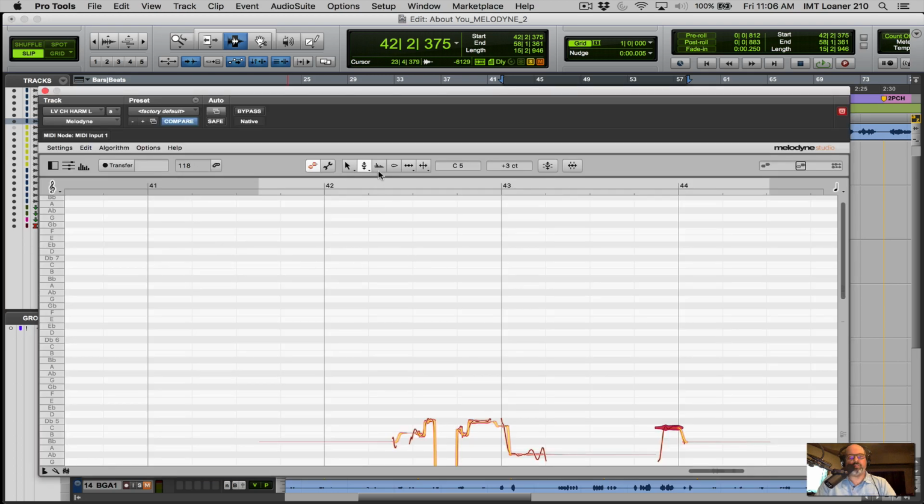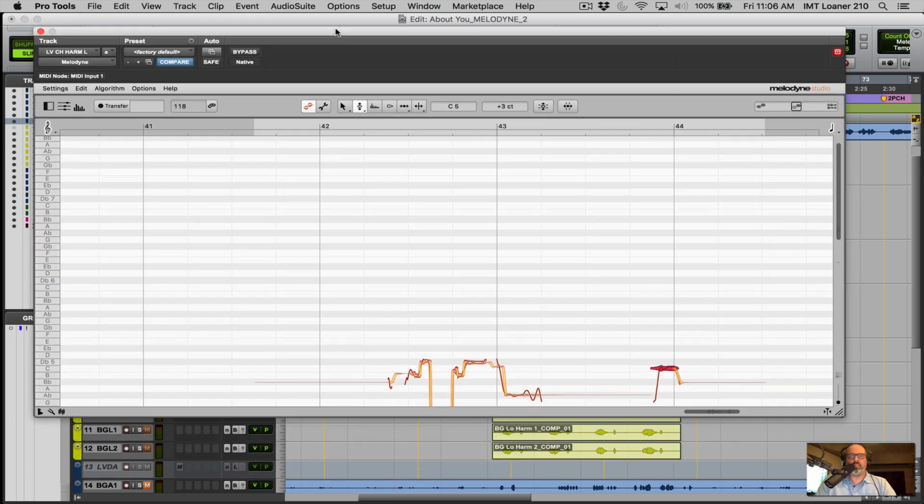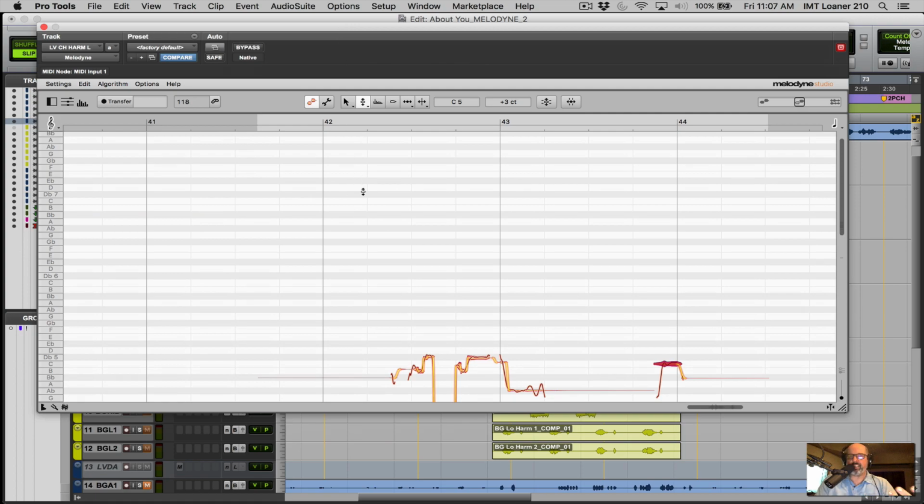And this is known as the formant tool. The formant tool is also known as throat length. That's what Autotune actually calls it. And throat length emulates stretching and squeezing your larynx, your vocal cords.